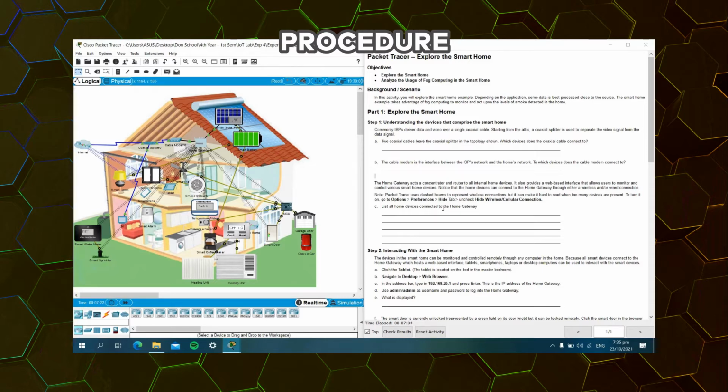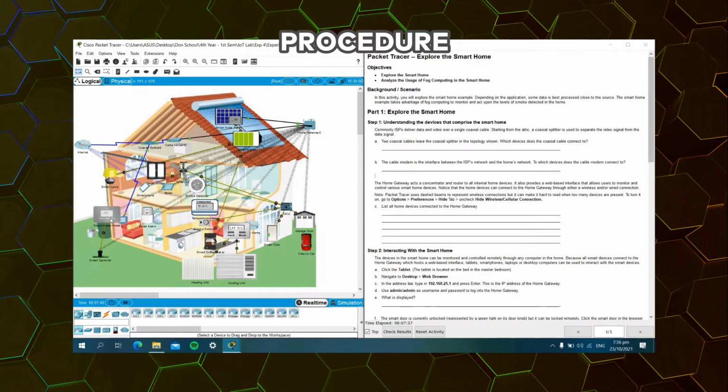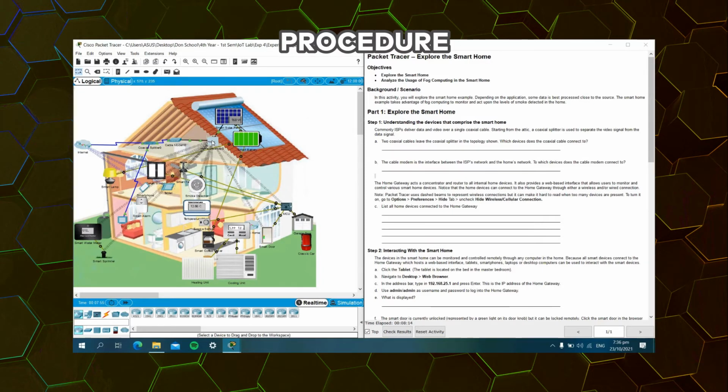Next, list all home devices connected to the home gateway. First, the lamp, smart window, smartphone, tablet, smart water meter, smart alarm, smart sprinkler, temperature meter, smart coffee maker, smart door, and the garage door. These are all connected to our home gateway.